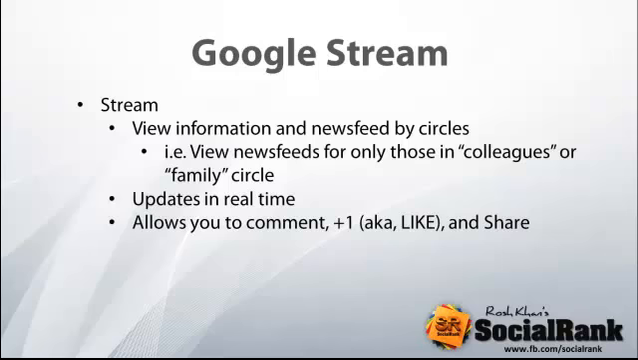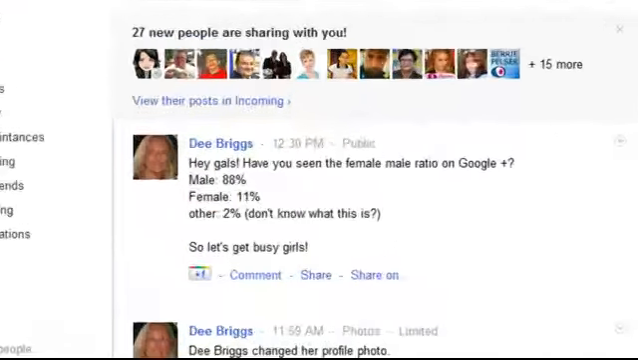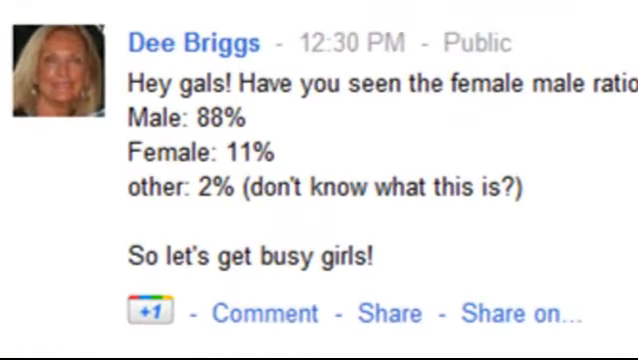And really basically the stream is where you can view incoming information. The power of circles is that you can choose which circle's information or content you want to see. So you could click on the circle on the left here, and the news feed would shift accordingly. I should also note that the stream does update in real time, and you'll be able to comment. You can +1, which is like a Facebook like, or you can share a post.